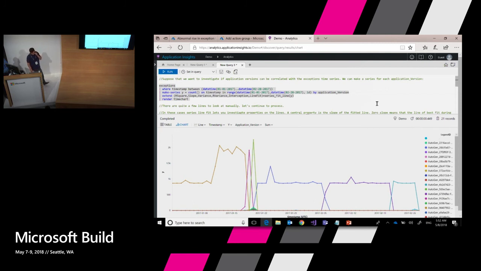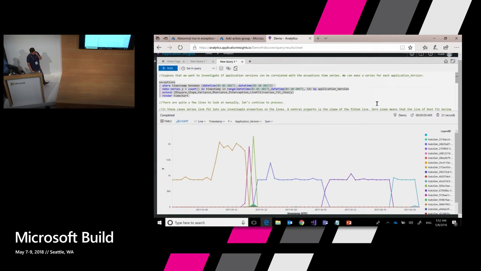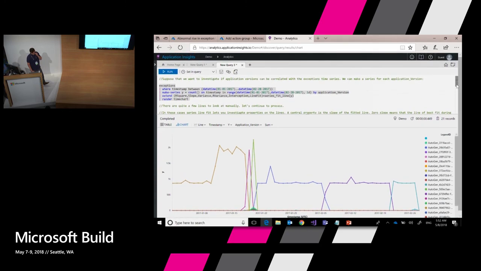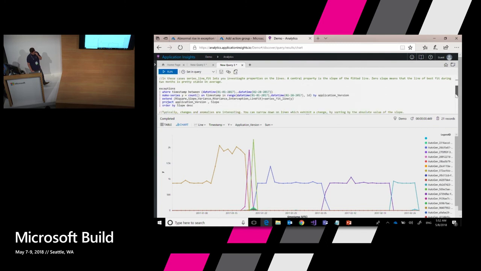So what we will do now is we will apply a linear line fit in order to project which of those 21 time series had the most significant change over the period of time. So I'm using this operator here, series fit line, which will run linear regression on every time series that is available, and will return me the slope of each one.